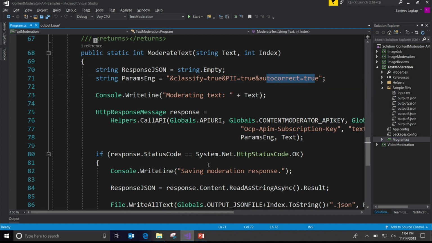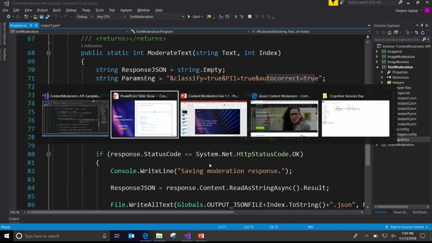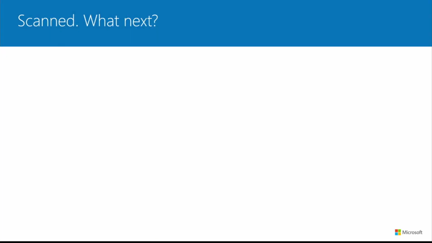Okay, so let's go back to the deck here. Remember, some of our customers are sending hundreds of millions of content units that are being scanned all the time. And so the question from your point of view is, what happens to these insights coming in at a very rapid pace, at very high volume?